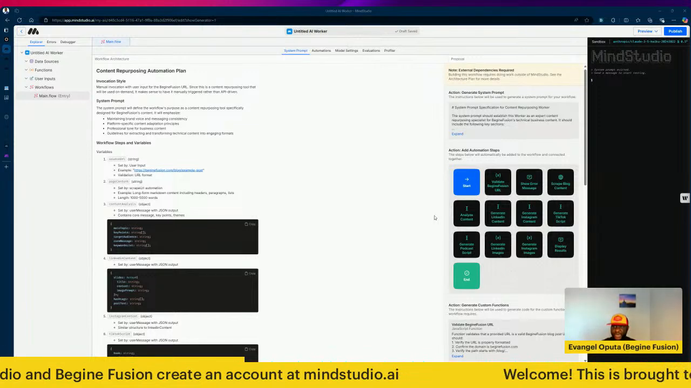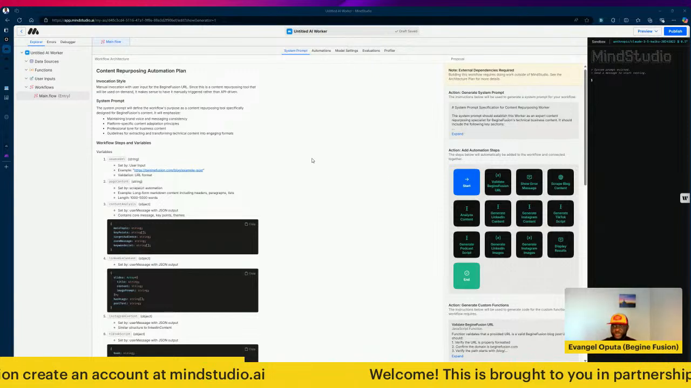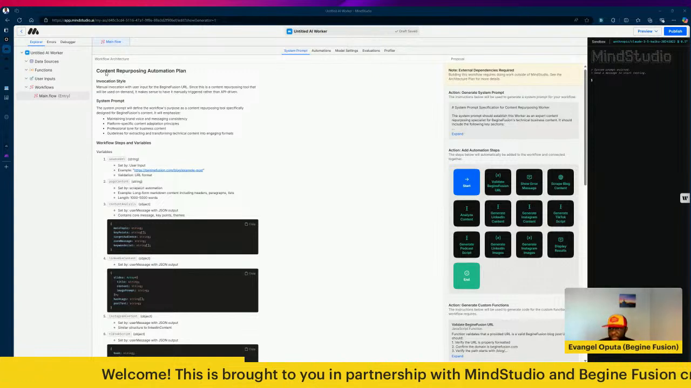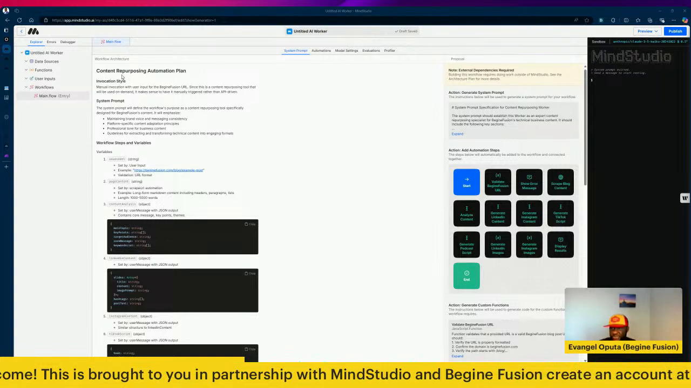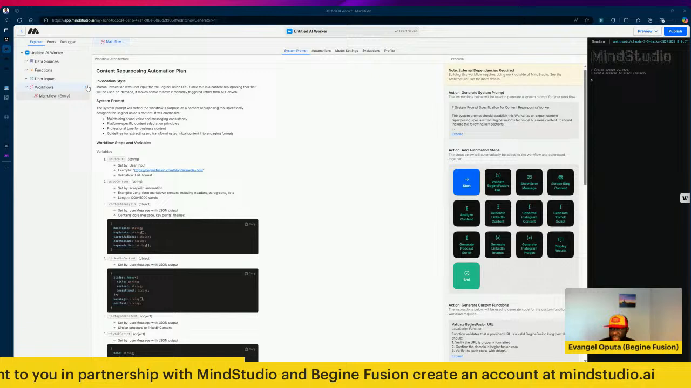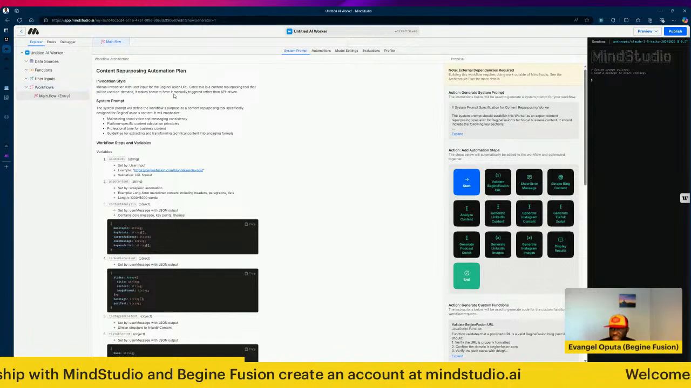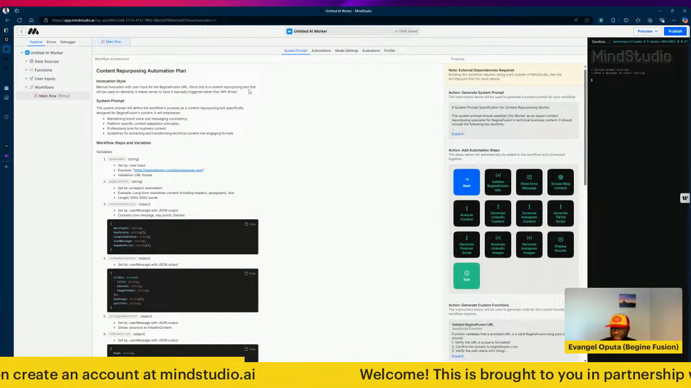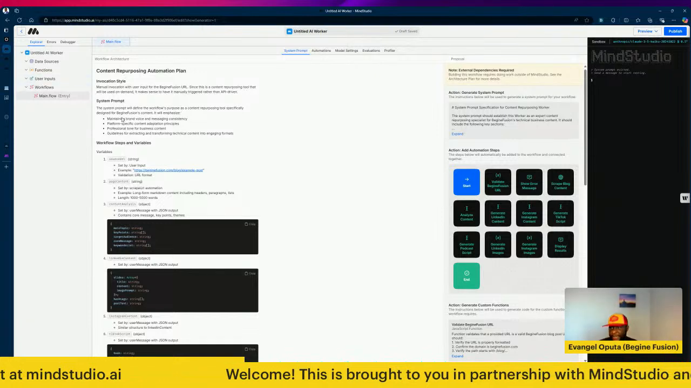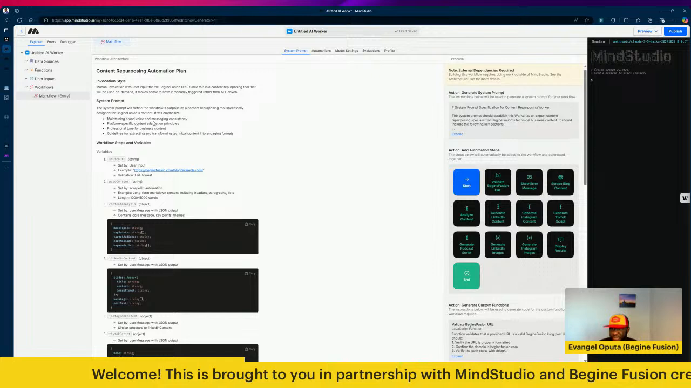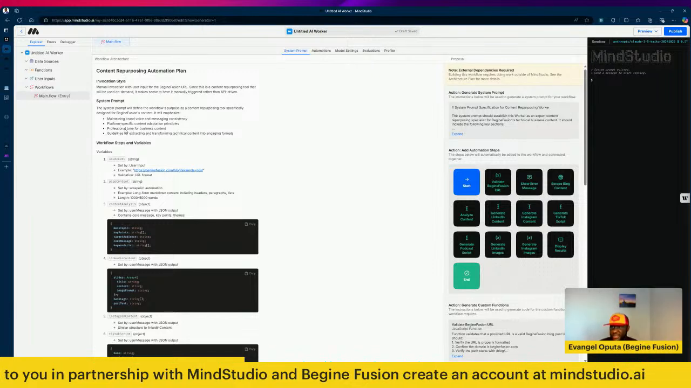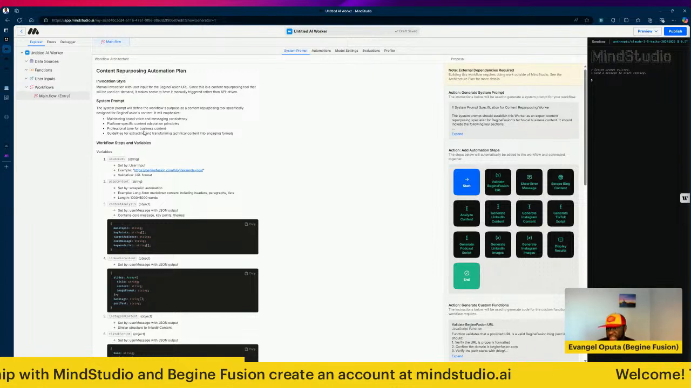So yes, we have the overview of what that AI worker is going to be. So let's just go through it. It's calling it a content repurposing automation plan, manual invocation with user input from the Begin Fusion URL. Since the content is a proposition tool, blah, blah, blah. This is going to be the system prompt. So maintaining your brand voice and messaging consistency, platform-specific content adaptation.